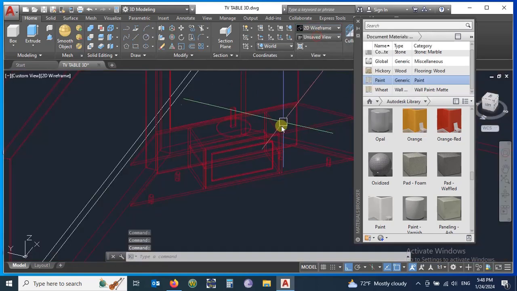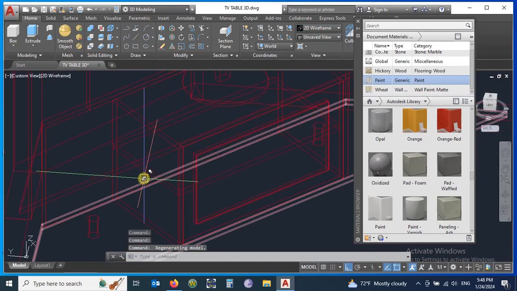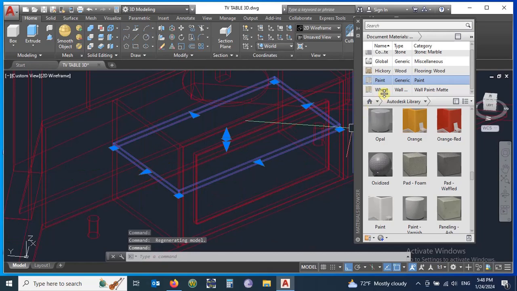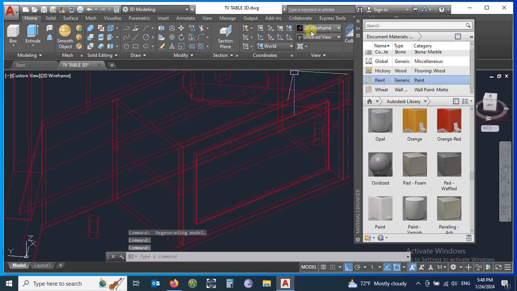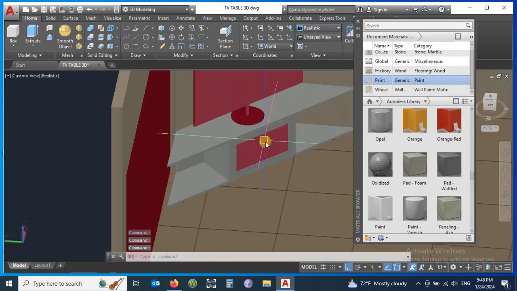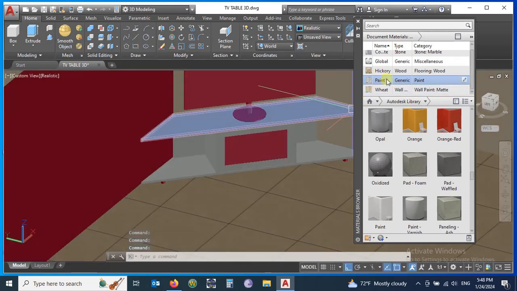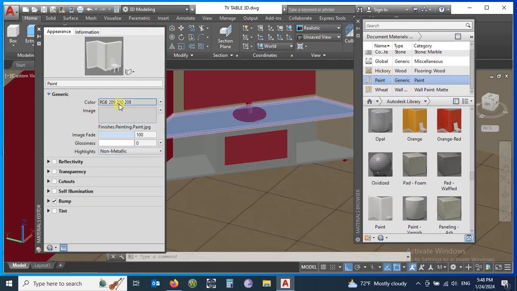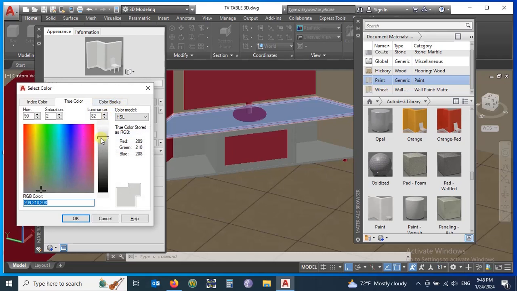There is a shelf inside this, so I have to add material on that. Also, you can change the color appearance, light or dark.